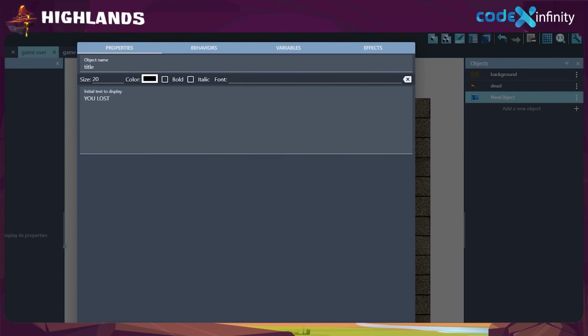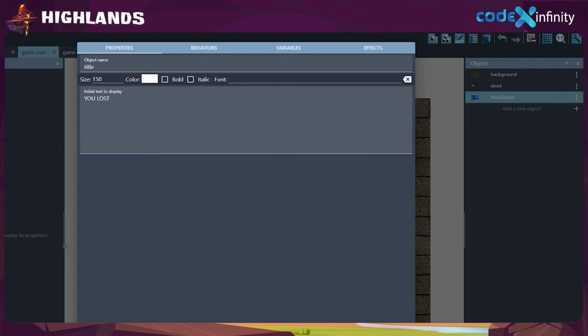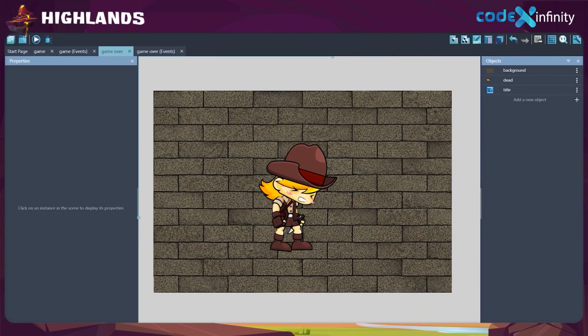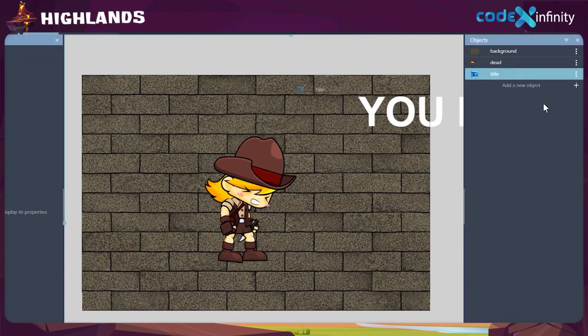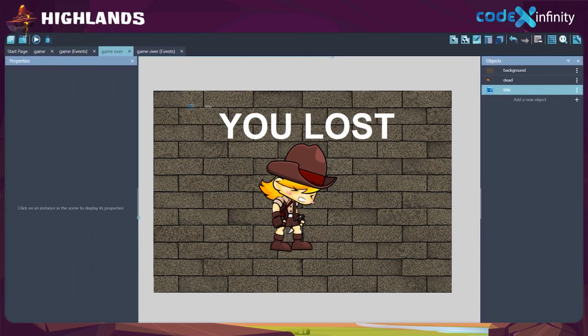Then set the text size to 150 and choose a white color. Click on Bold and select Apply. The title object has also appeared in the Object tab. Drag and drop it above our player animation, above the center position in the game scene.